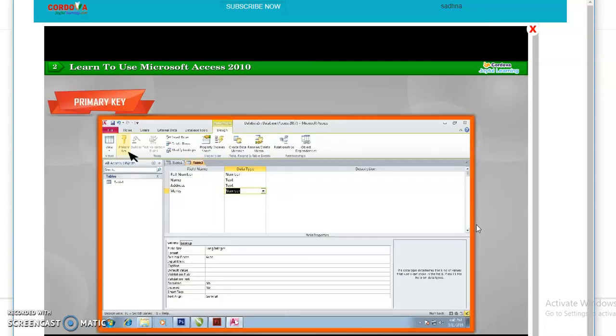Primary key. A table should have at least one field that has a unique value for each record. For example, in a school database, the roll number of each student uniquely identifies each student of a class. You might have the same name, but you never have the same roll number as your friend. So, in the school database, the roll number field is the primary key.